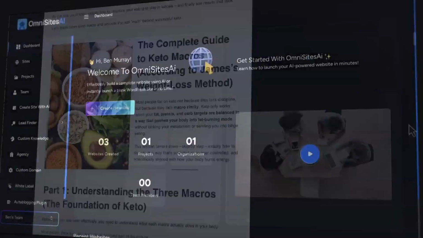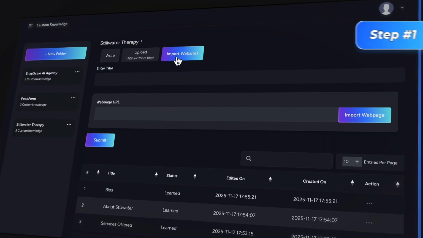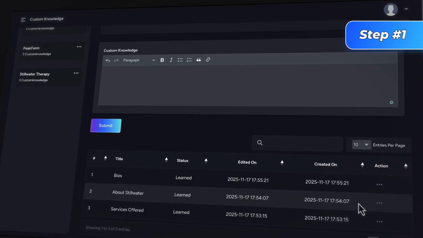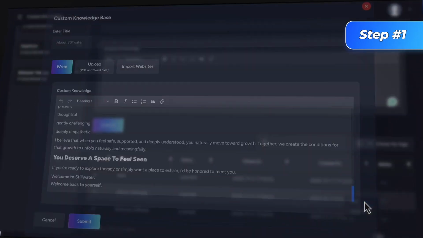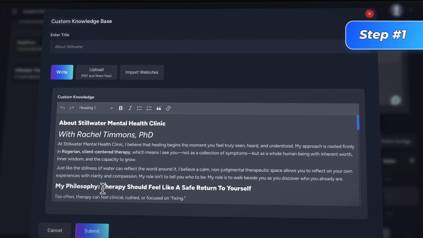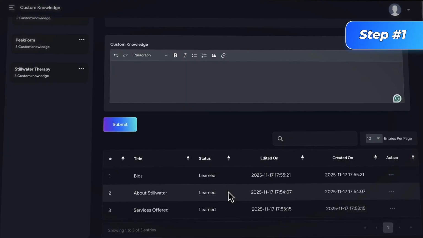Now, as you'll see, OmniSites AI is super easy to grow any business with. First, train the AI about your business. The custom knowledge engine actually learns your business or affiliate offer like a real marketing team would, analyzing your products, audience, tone, and competitors so it understands exactly what you sell and how to position it.